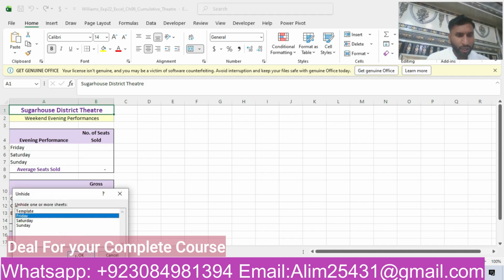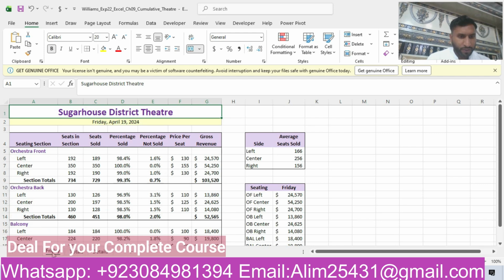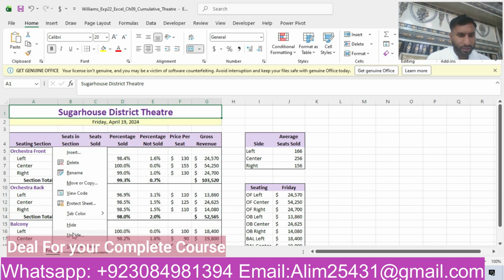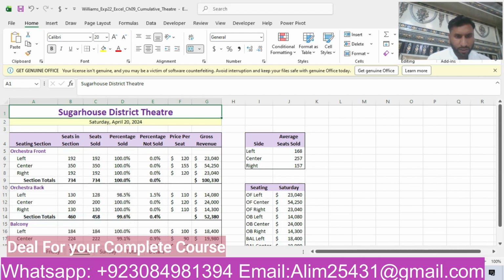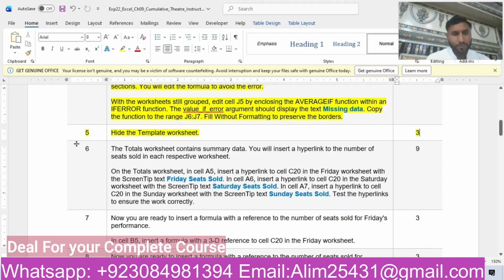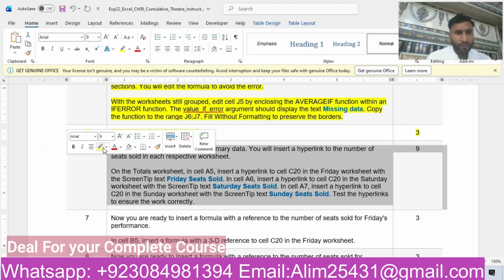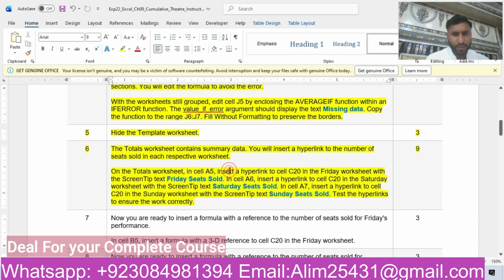Only you need to hide the template worksheet. Other 3 you need to unhide. That's our step number 5. In our step number 6, what is he asking?